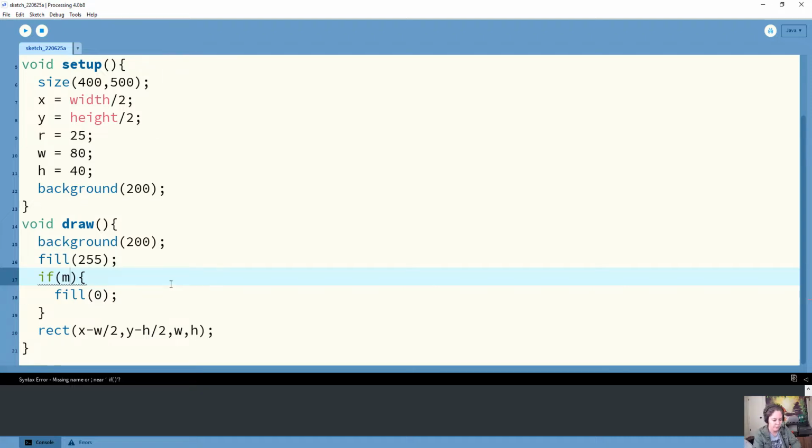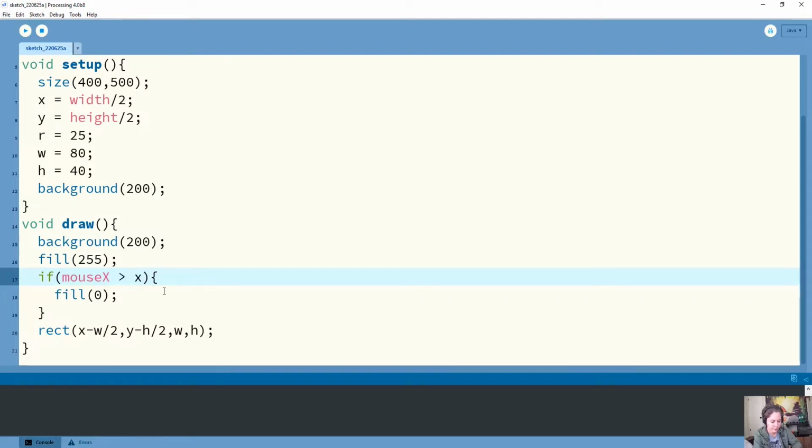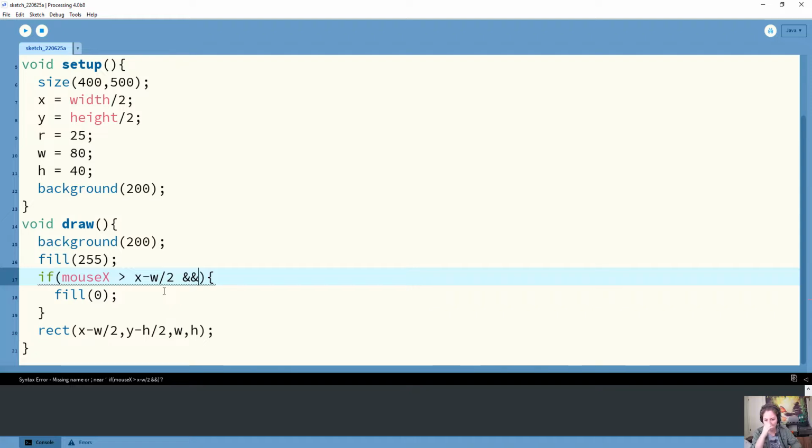So let's check with our mouse X, and we first want to see if it's greater than the farthest left edge. And so the farthest left edge is going to be this X minus W over 2. This is the starting corner. And then we also want to check, and we can check more than one thing at once using the double ampersand, which is and. So we'll check this condition and another condition, and it will only be true if both conditions are true.